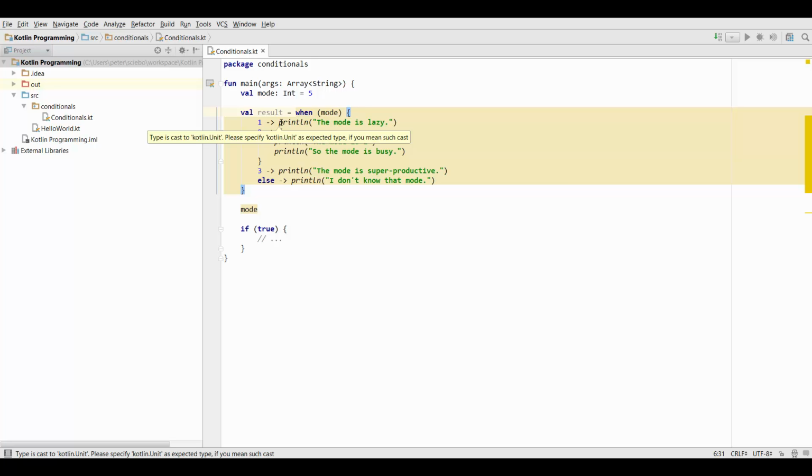So the way this works is that the result stored here is always the last expression used in each of these blocks. So for example, if mode is 1 and Kotlin goes into this case, then the value of this whole when expression will be the last expression that is inside this block. But as I've told you before, this print line is not an expression. And the same goes for each of the other cases. And that's why IntelliJ is gonna give me this warning.